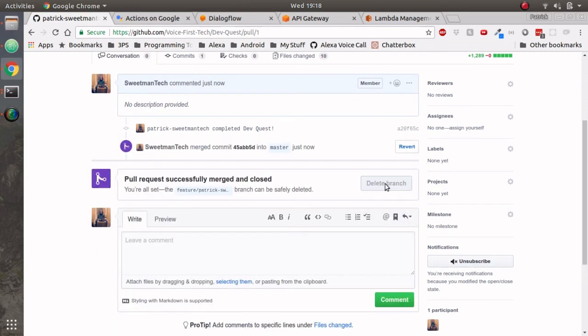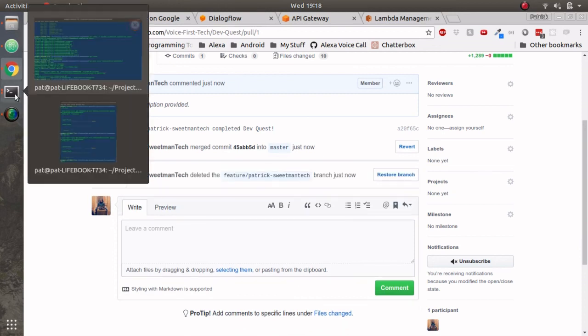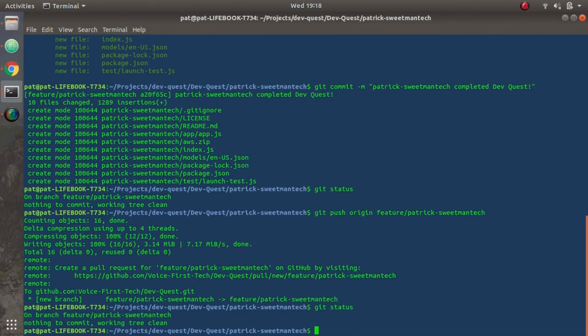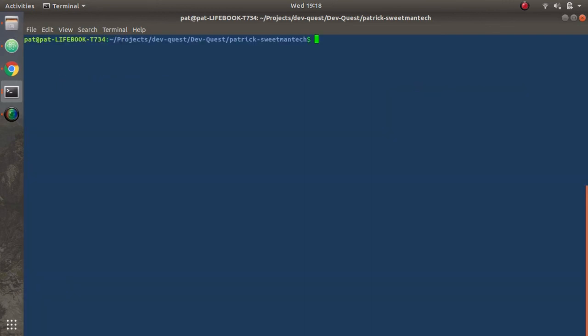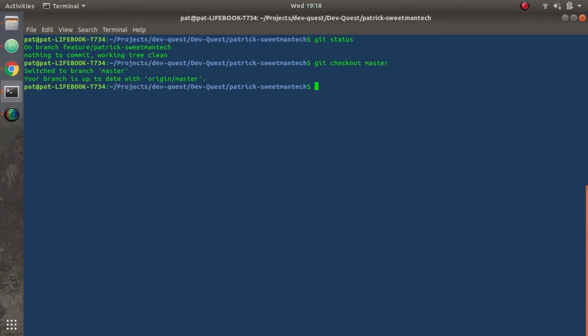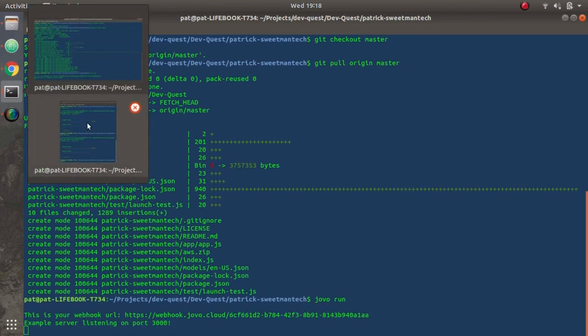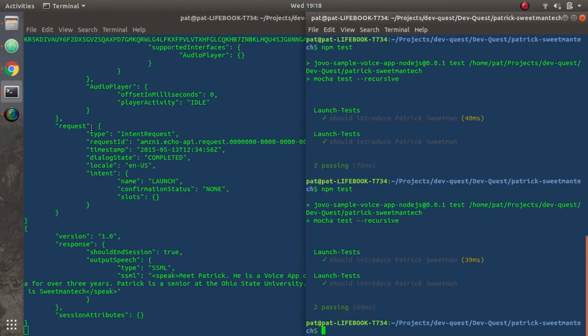Once you've merged with master, we'll check out the master branch and then we'll pull from master, so that way we can get all the changes we just made with our pull request. Because we're on a different branch, we should check to make sure that the test cases still pass. Running npm test, we can see that all of our tests still pass. So we've successfully completed the dev quest.